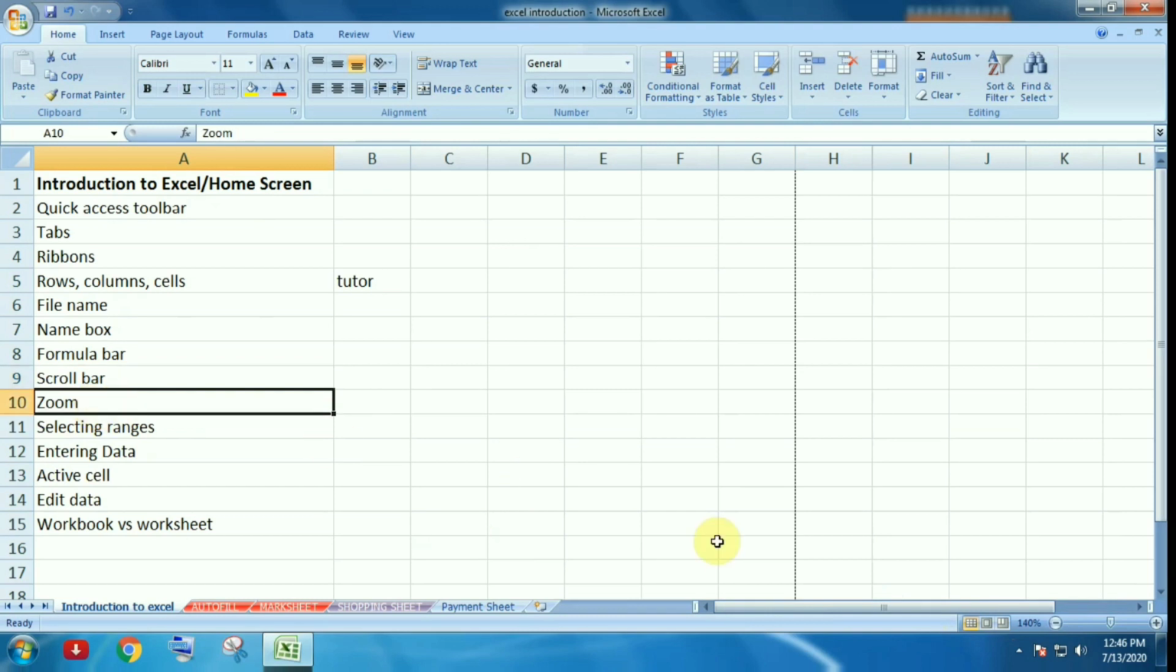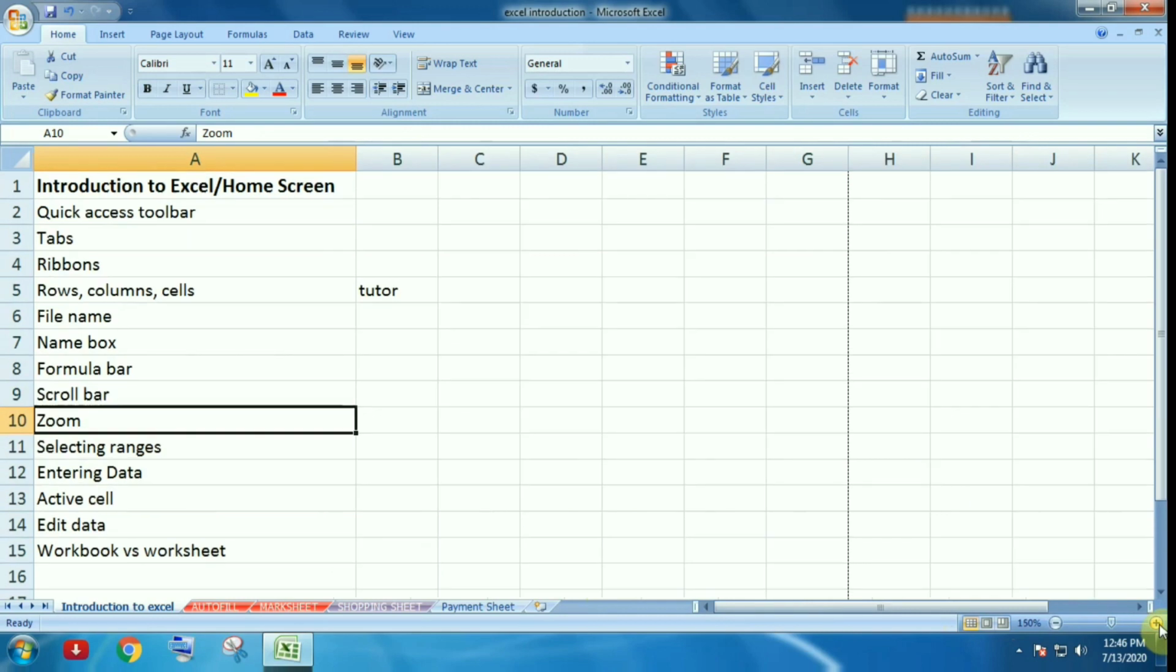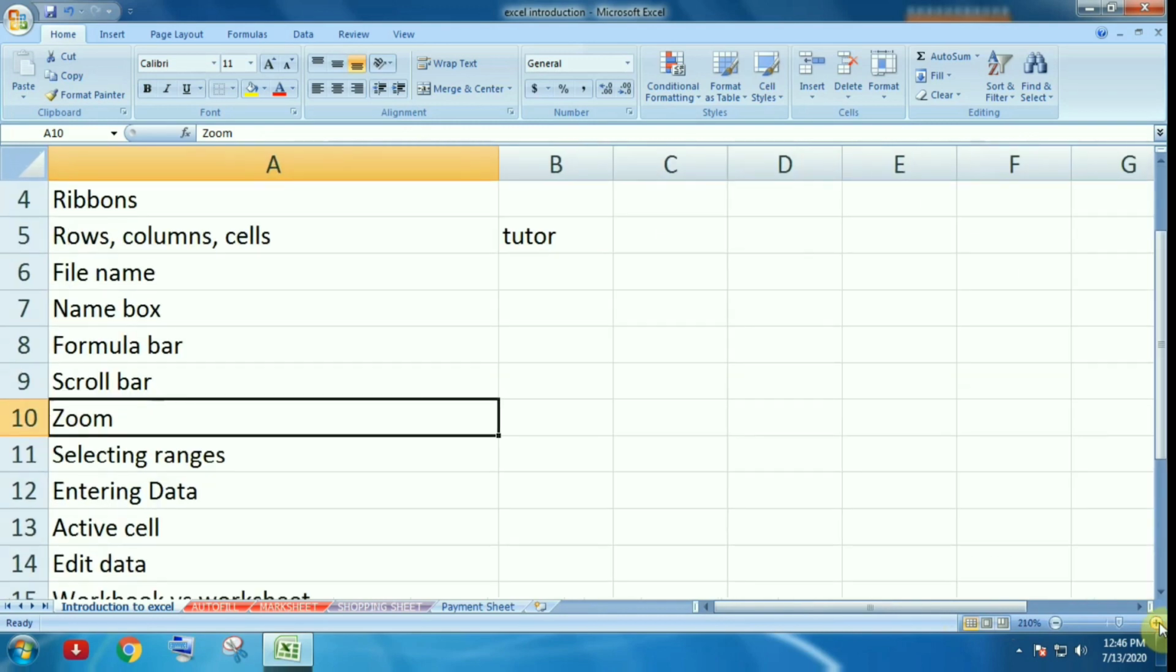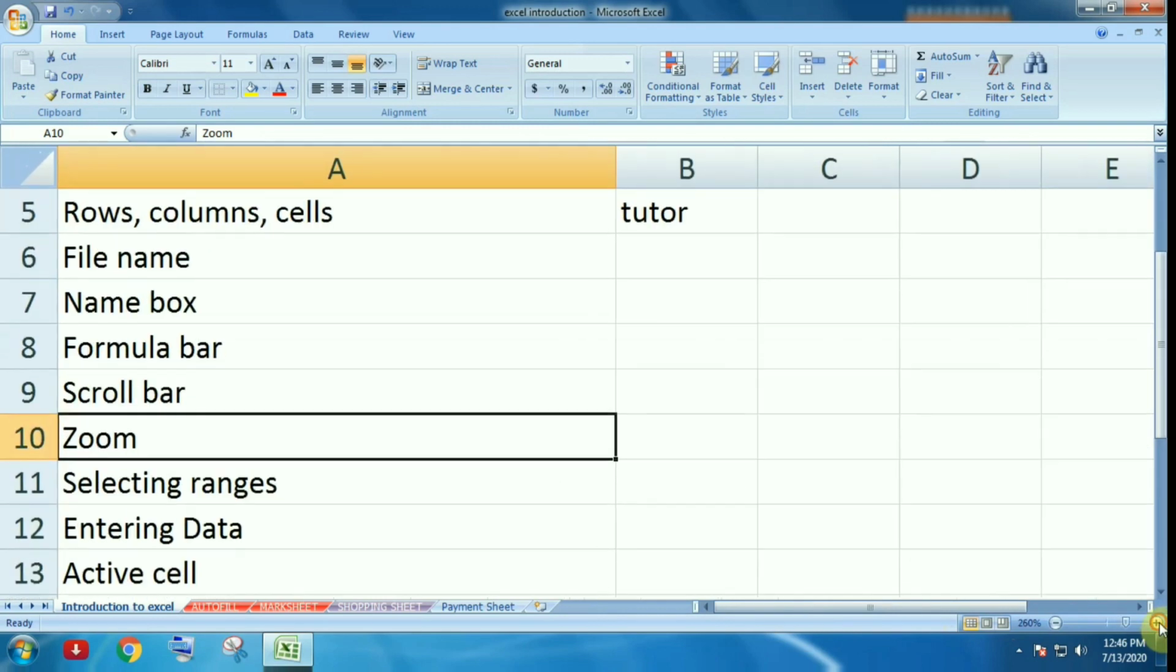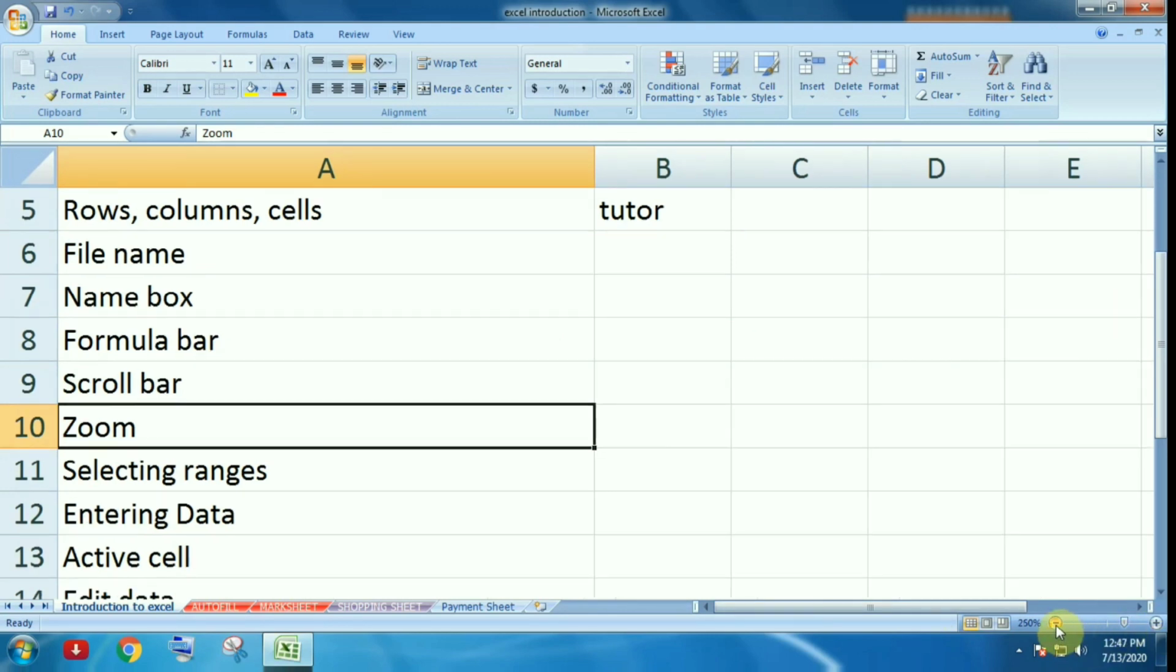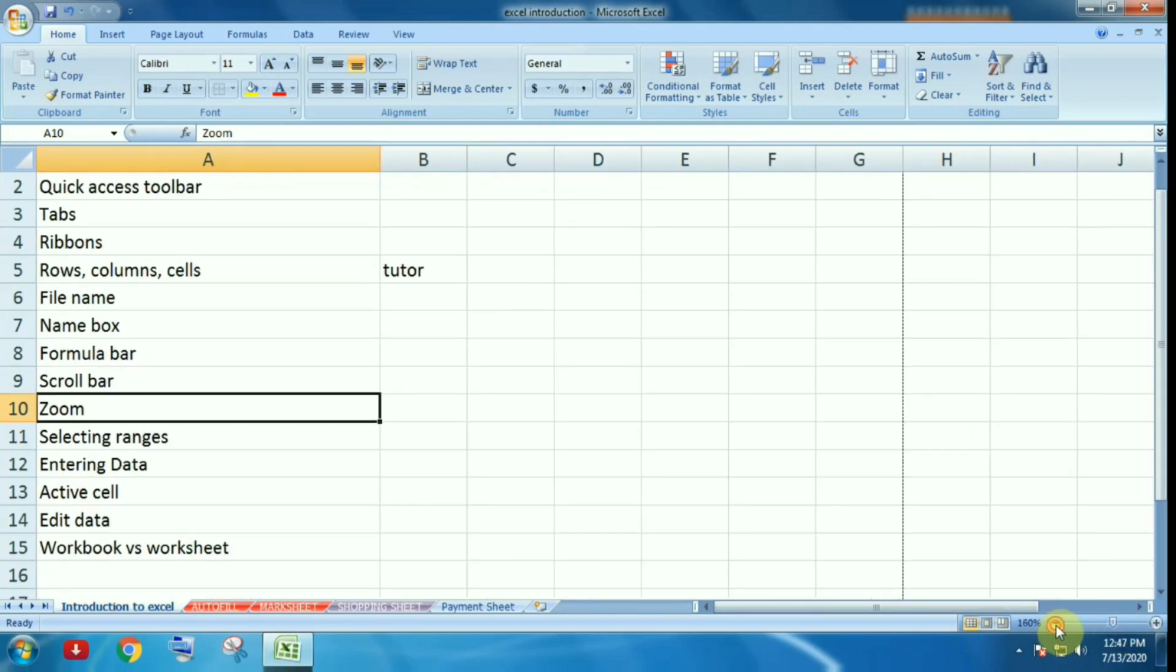The next one is the zoom. If you want to increase or decrease the size of your workbook, you can click this plus sign. So the cells will also get increased like this. If you want to make it smaller, you click this minus sign.